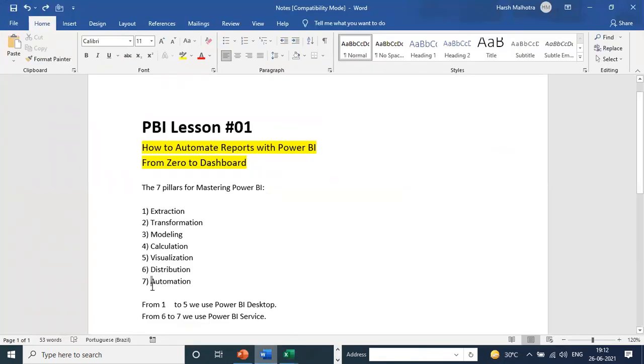And the seventh step is automation. What is automation? We have extract, transform, modeling, calculation, visualization. Once we have done everything in the correct format or template, suppose we create a dashboard from sales data from 2017 to March 2019. Suppose in April, May and June we have new sales data. So we copy and paste the data into our raw file, which means our Excel source data.